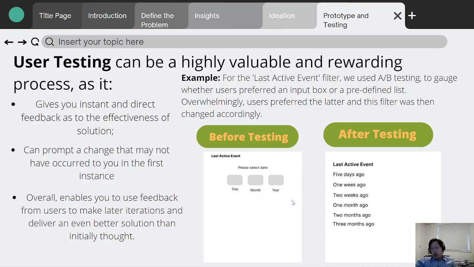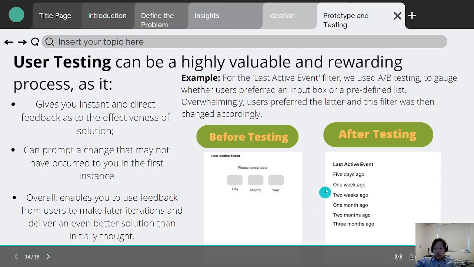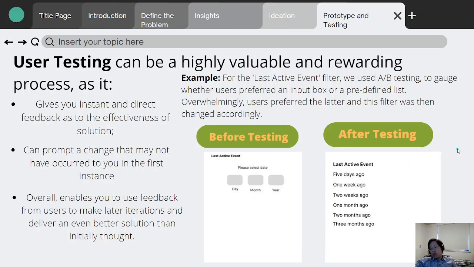After general consensus from the users, it was concluded that a predefined list such as this is a much more user-friendly way to implement it. So accordingly, we made this change. So now I'll just turn it over to my past self to demonstrate the mid-fi prototype that we've developed.